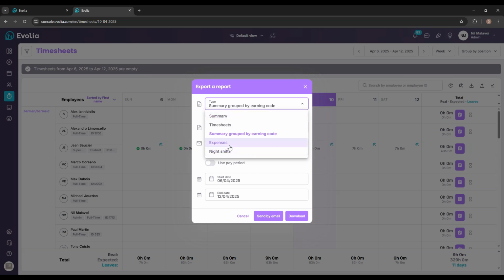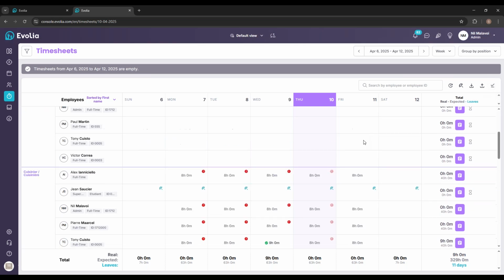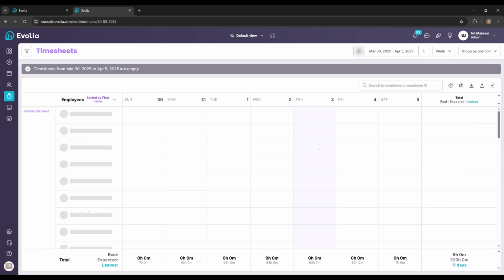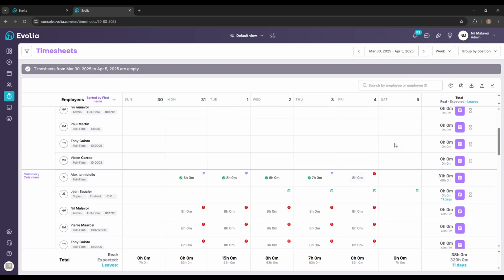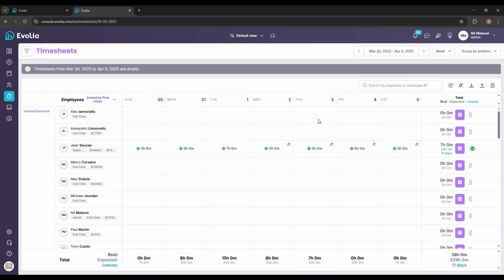You also have an expense report. So if you are using the expense feature, you will be able to export a report of all those expenses as well. And then you also have a button here to approve all of your timesheets for the week. So let's say I go back here and let's say I were to do that, just approve all of the timesheets at once.